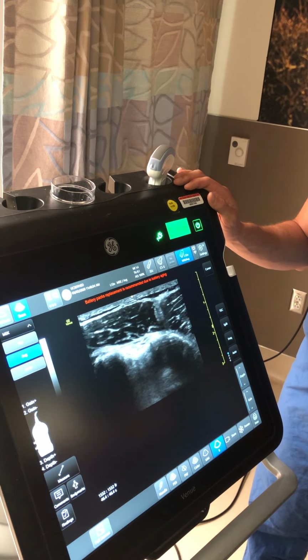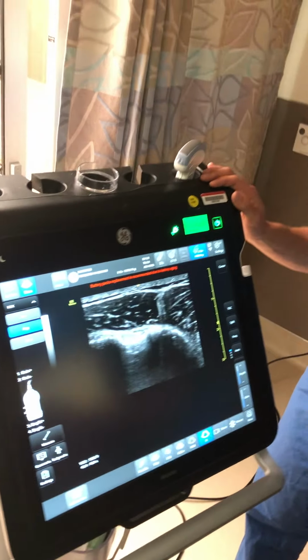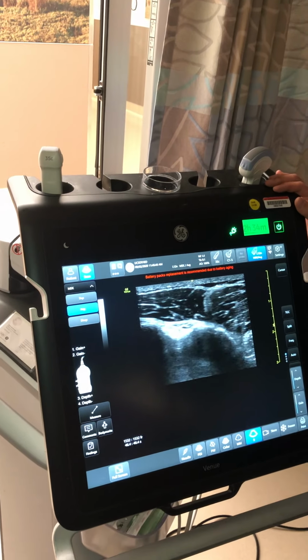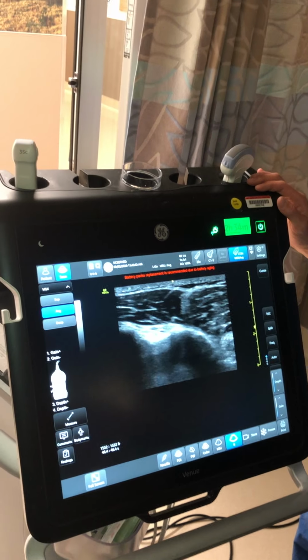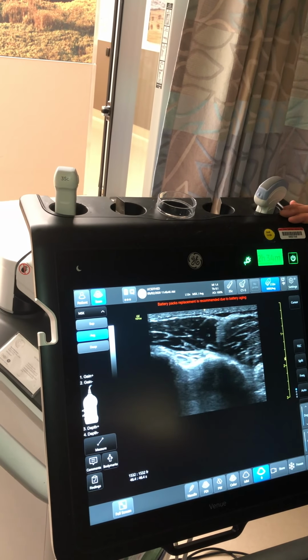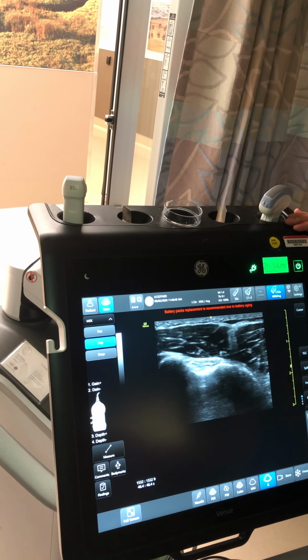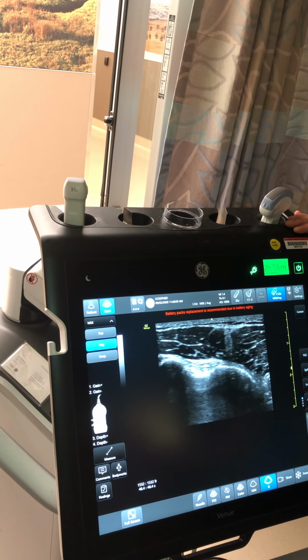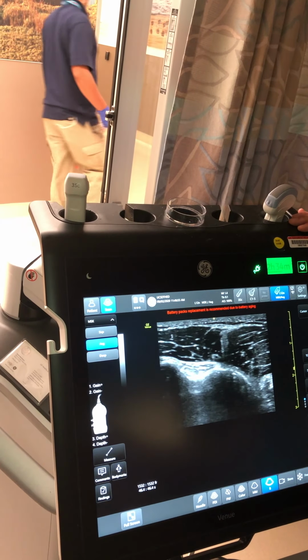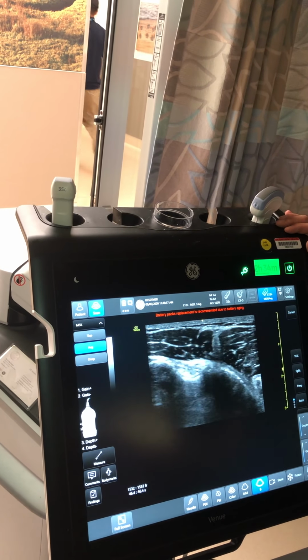Short axis. Here you're looking for either a tear of the biceps tendon, or you can see a hypoechoic or anechoic fluid accumulation around the biceps tendon. That can be a sign of either a biceps tendonitis, or it can be an accumulation of fluid from the joint itself, which can come down around the biceps tendon and pool here.